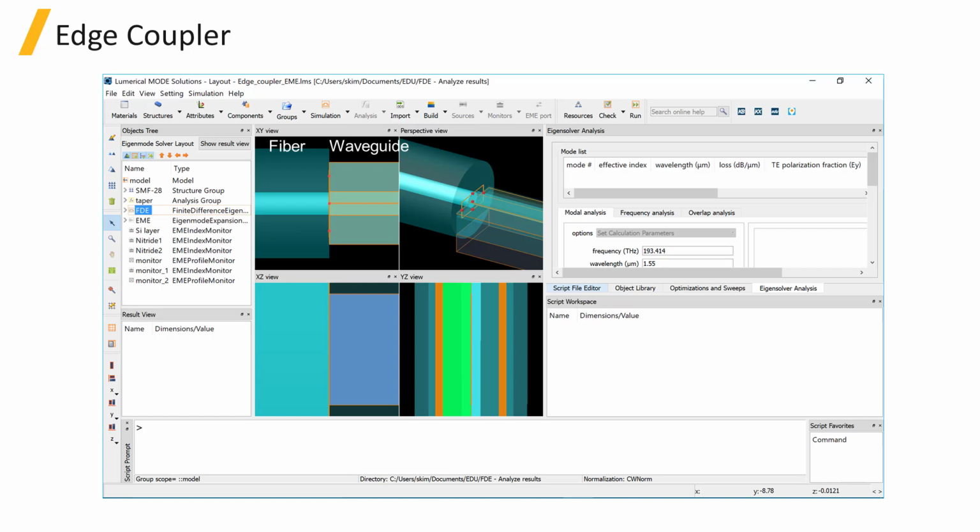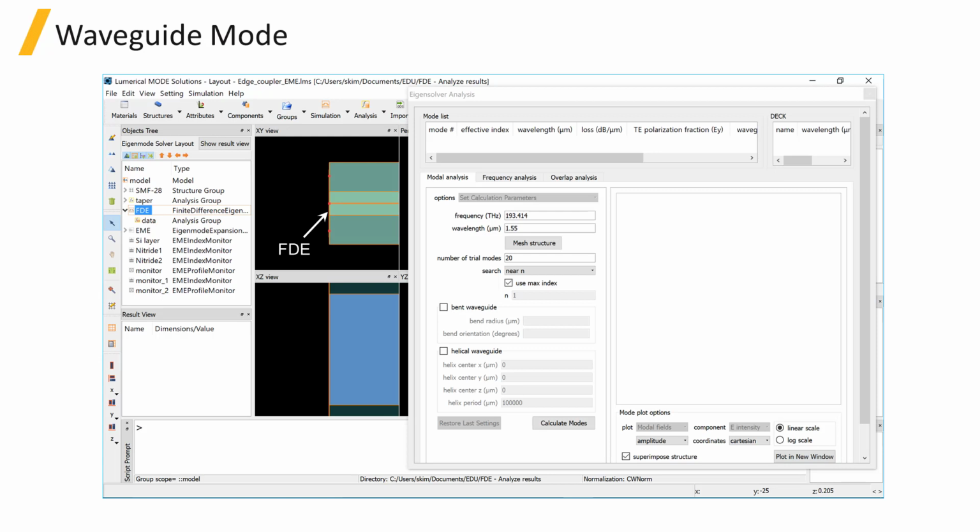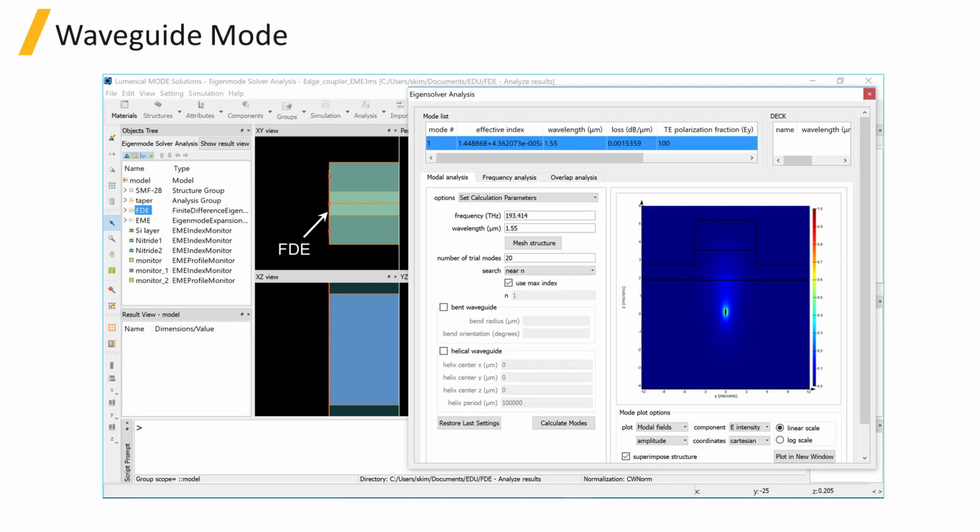The goal of this specific example is to optimize the fiber position to maximize the overlap between the fiber mode and the waveguide mode. To do that, first disable the fiber in the object tree and let the FDE region see only the waveguide to calculate the mode of the waveguide. After finding the waveguide modes, select the mode you're interested in and copy it to the deck.